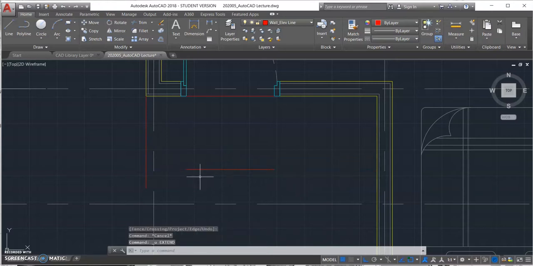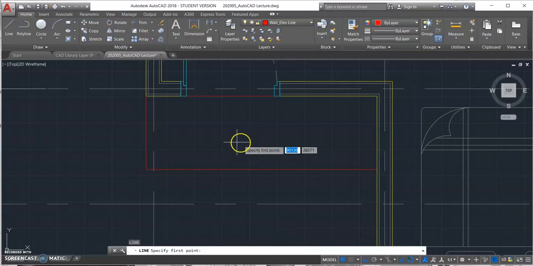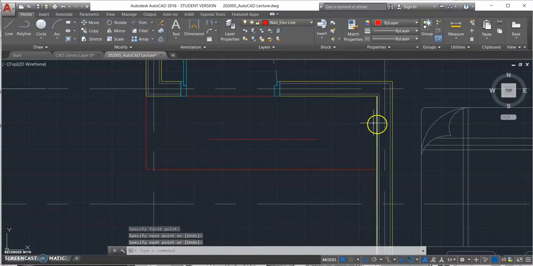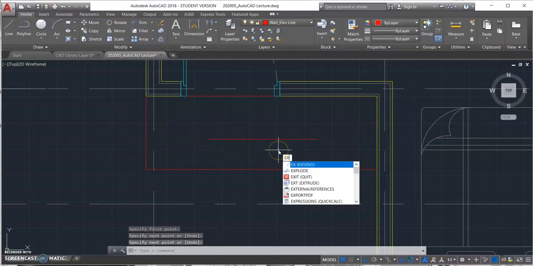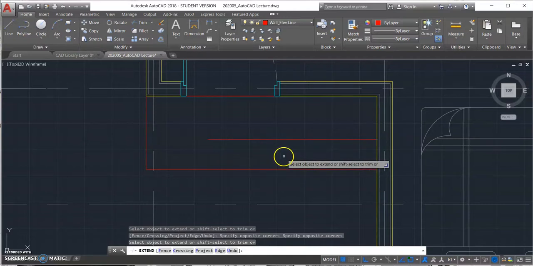Okay, so what I did just now is to extend this line using a command. You can also extend this one like that and then fillet this one, or you can use the extend command. Like for example, I want it to be until here. You can just type extend, space 2 times, and then just click.